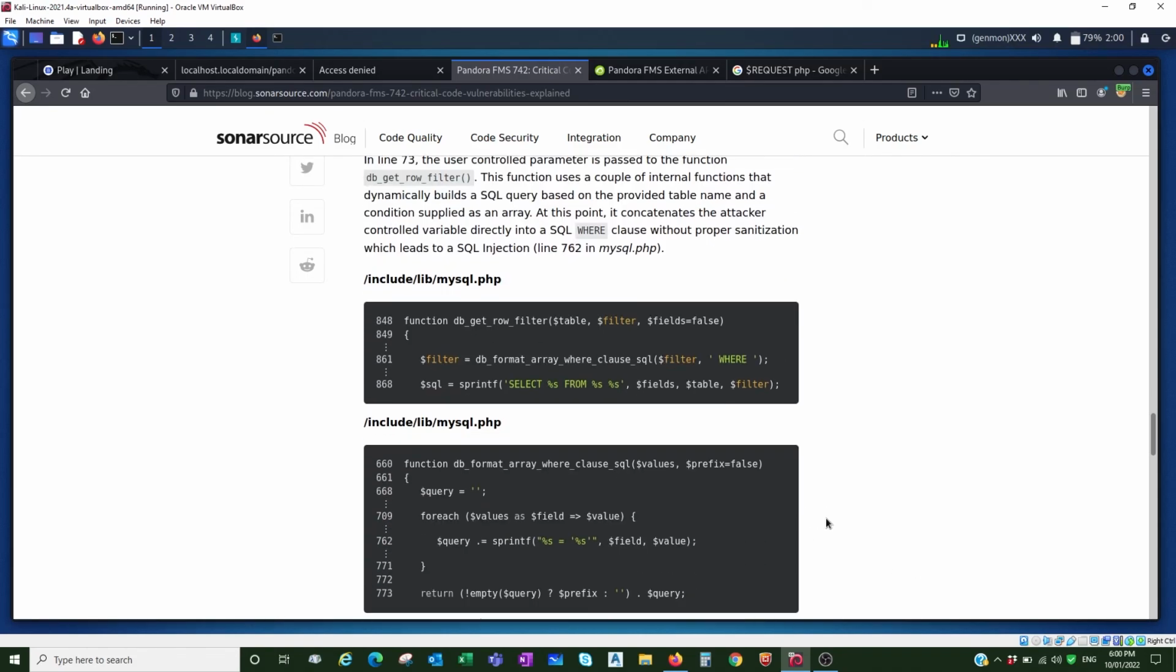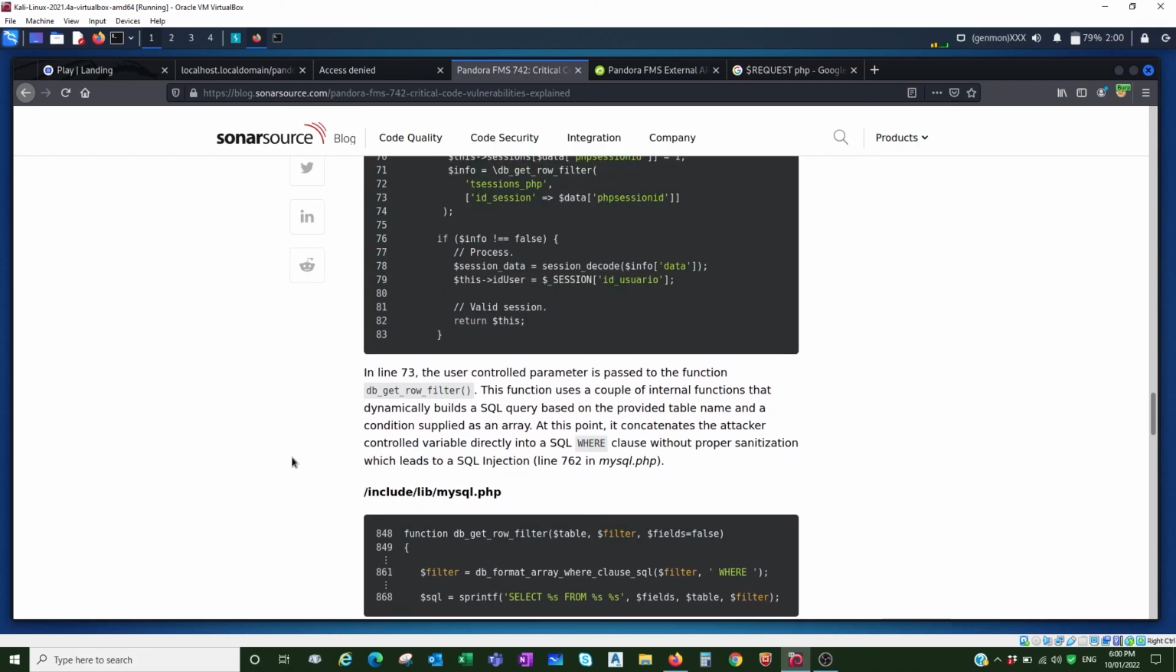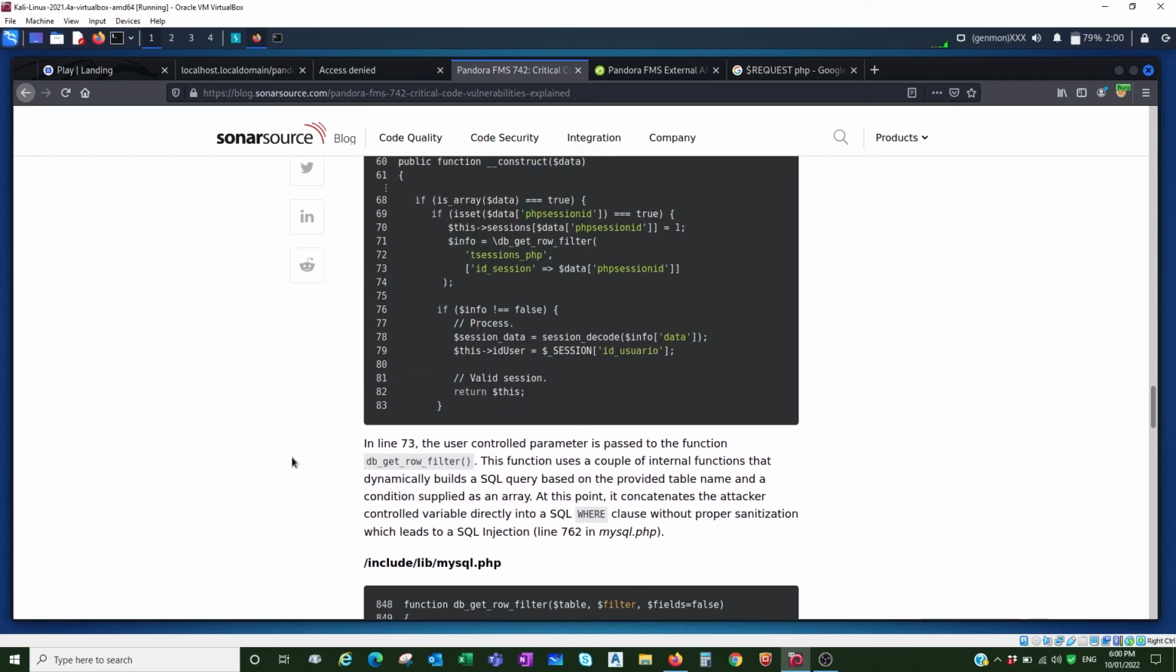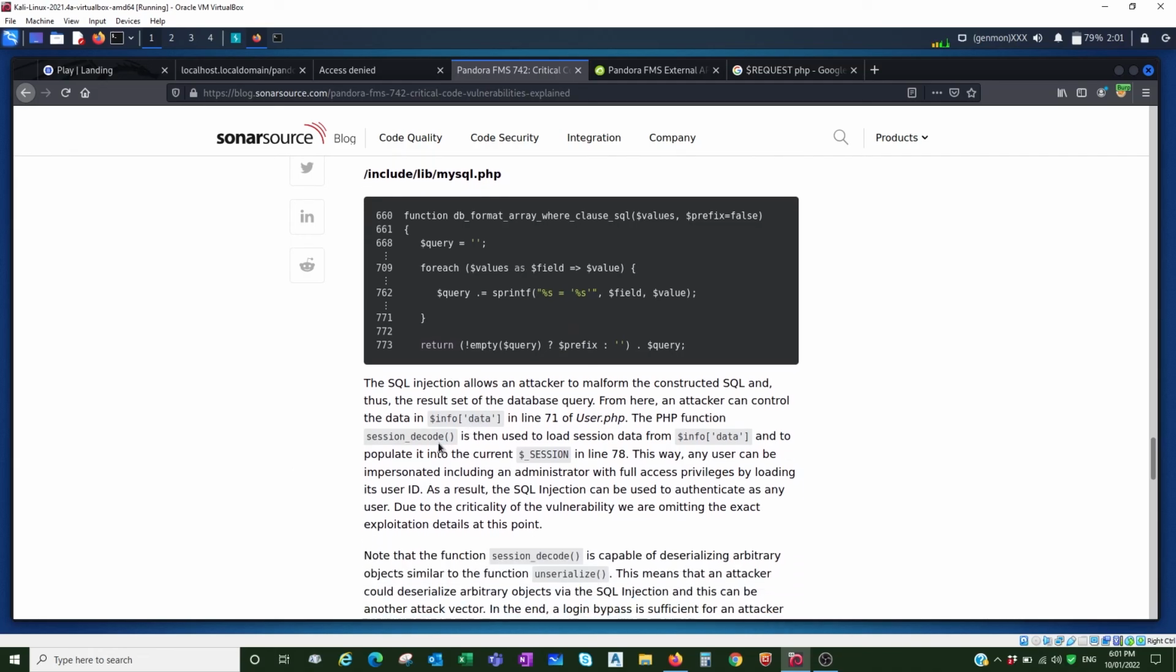Alright, so we can execute it straight from there. This SQL injection allows an attacker to malform the constructed SQL and thus the result set of the database query. So then we can actually control the data within info['data'] in line 71 of user.php. That doesn't make much sense to us now, that info data. But then the session_decode is used to load the session data from info['data'] and populate it into the current session in line 78.